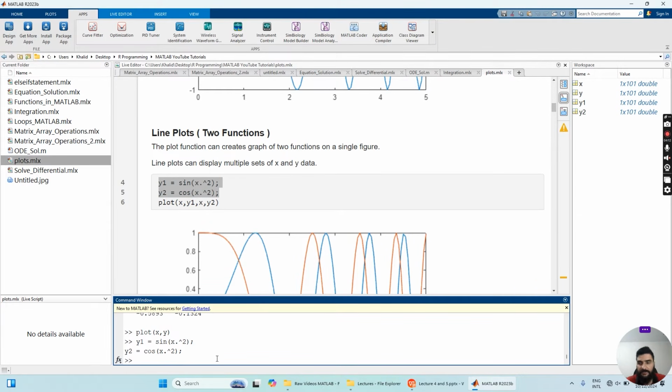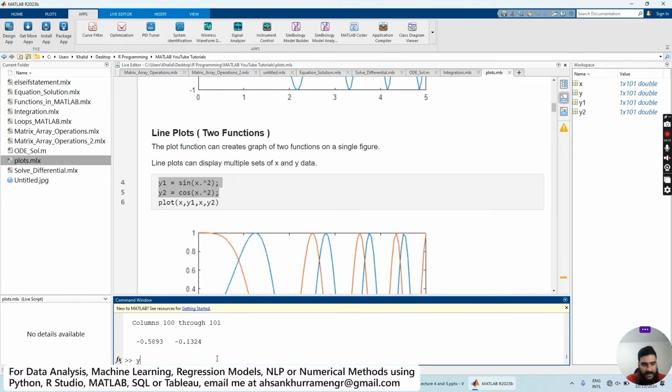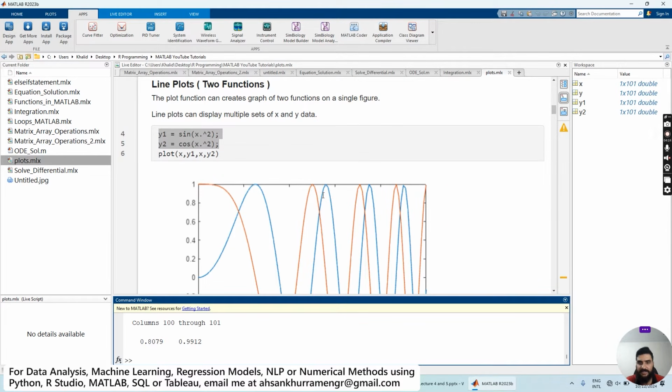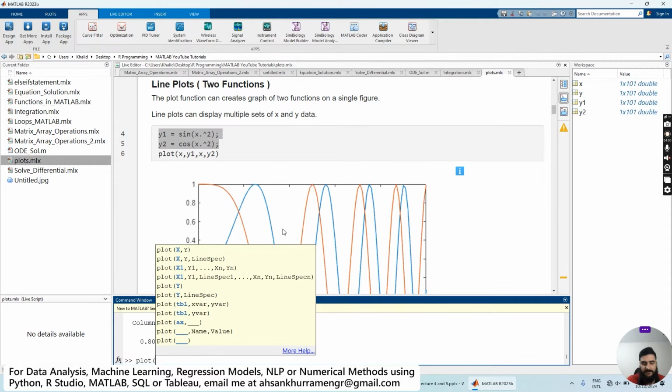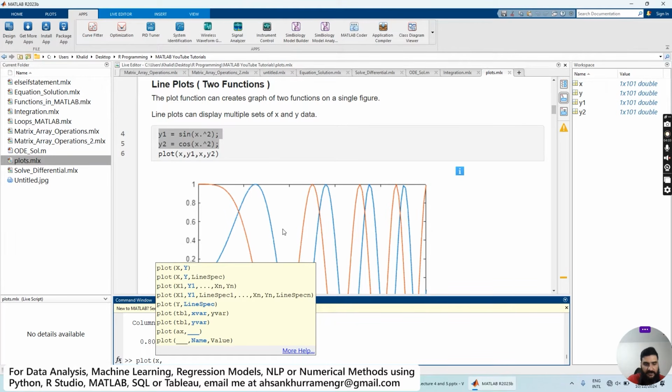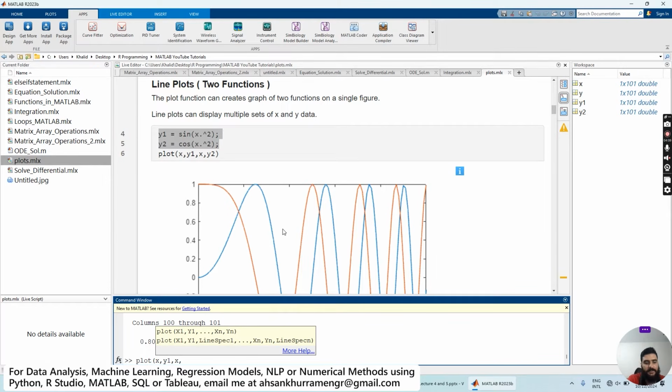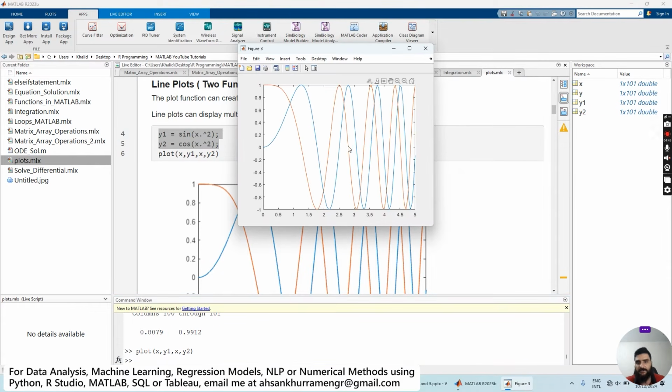Good, we are good to go. We have our y1, we have our y2. Once we have that, we are simply going to plot these two functions in a single plot. We write plot, open bracket, then we pass the x value, then y1, then the x value again, then y2, and we close the bracket. Now you can see that we have our y1 plot and our y2 plot. That's how you can plot two lines in a single plot.